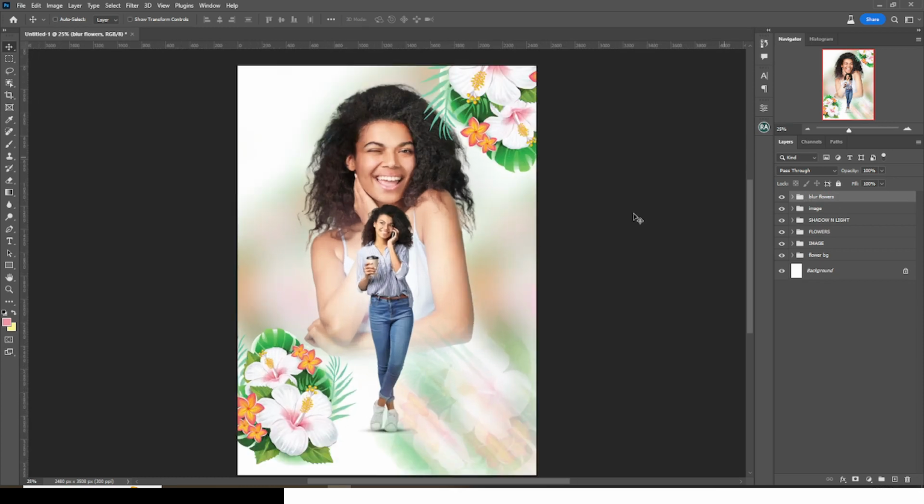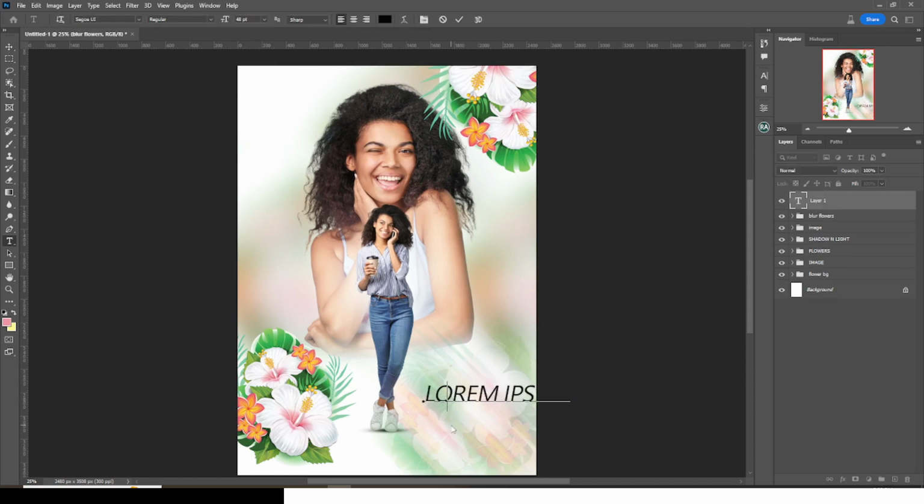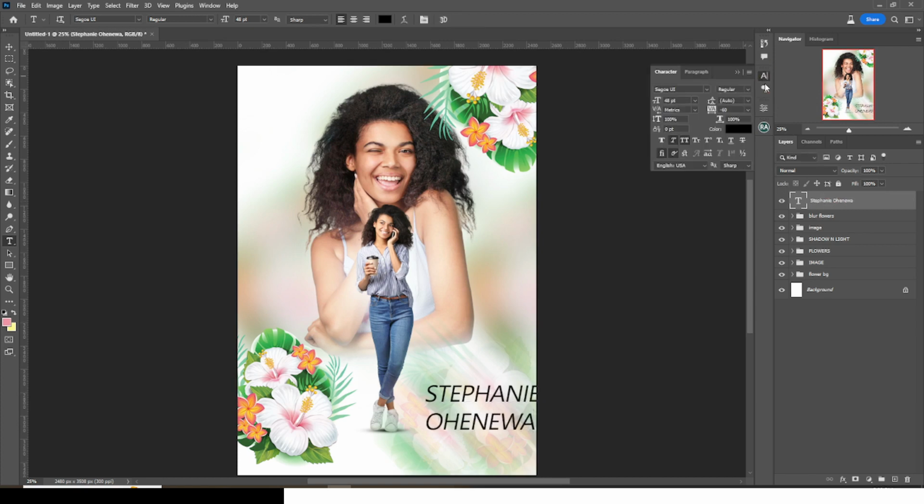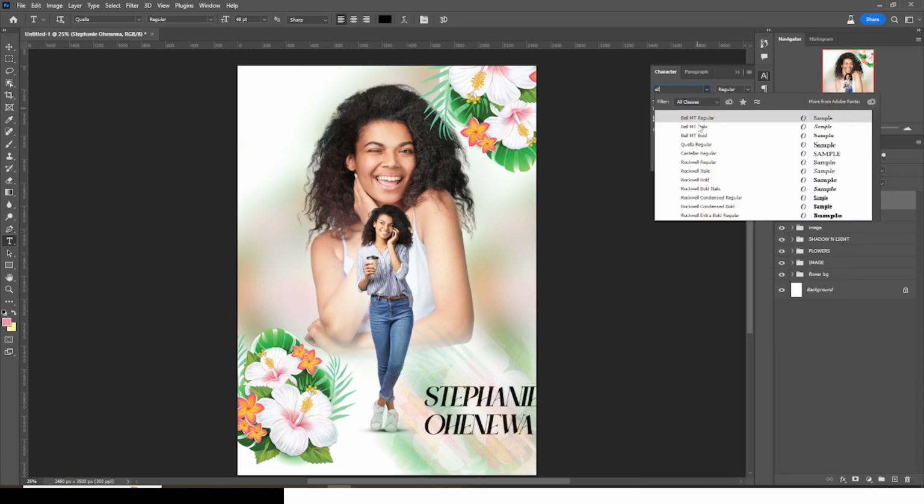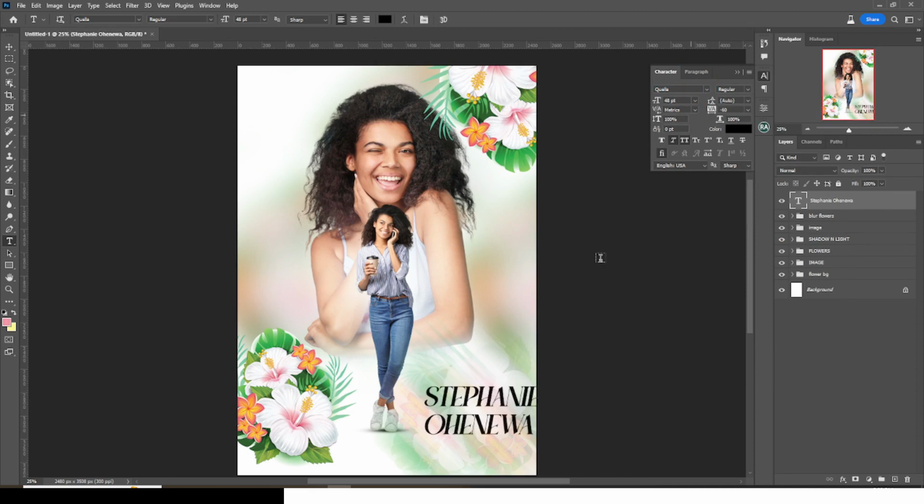I want to bring in some text, so I'll click on my text tool, and then I'll type here. I'm going to type Seth Bani Ohenewa. Okay, and then I'll click on the text or the character. I'm going to use Quella, a font I haven't used in some time. That's Quella. I'm going to use that.